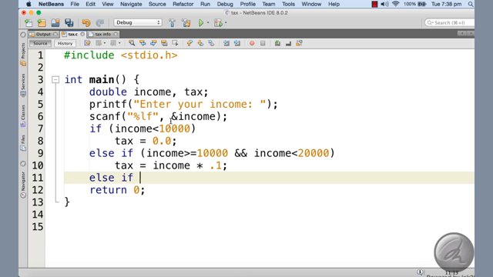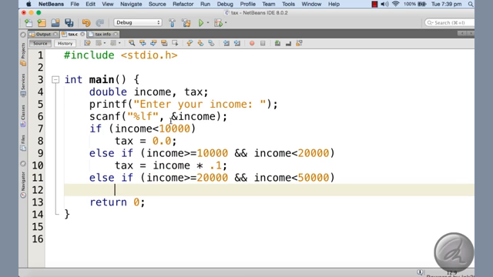Else if that range, greater than or equal to 10,000 and less than 20,000, is false, then we need to check for the next range. If the income is greater than or equal to 20,000 and income is less than 50,000, that's the next range, then the tax is going to be 20%. So 20% is actually multiplication with 0.2 because 20 divided by 100, it's 0.2.